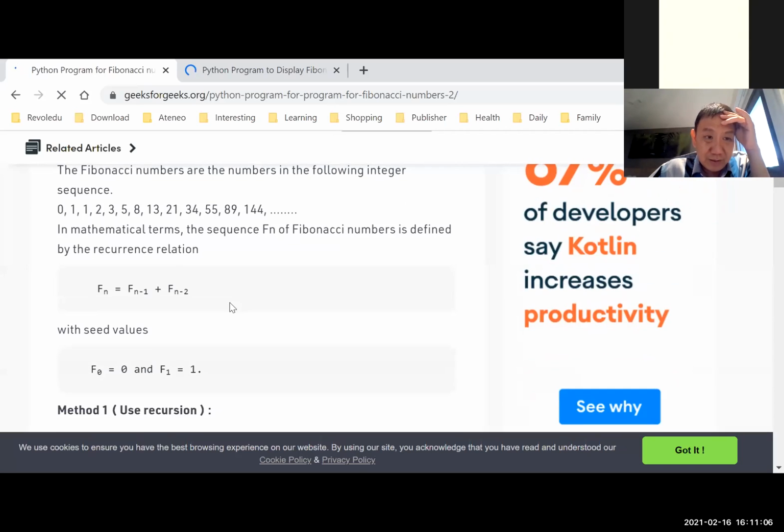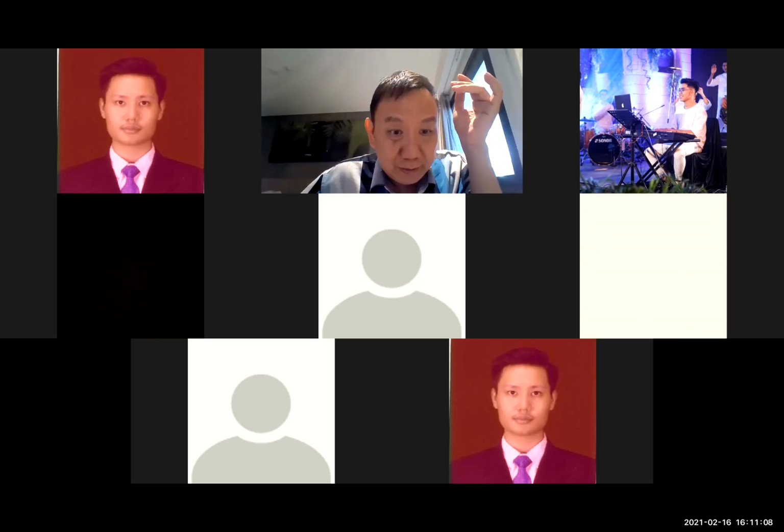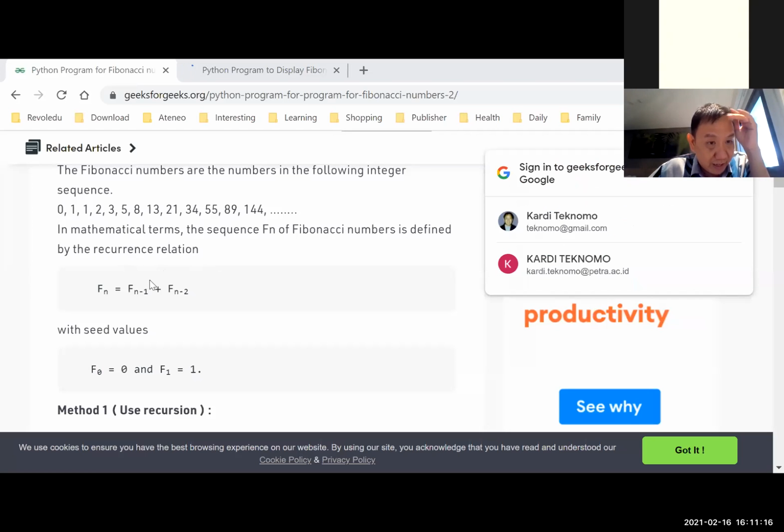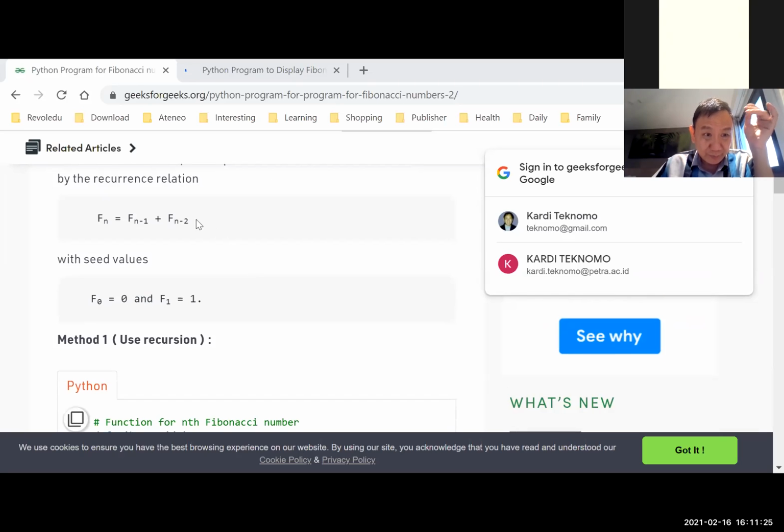So Fibonacci is basically a recurrent relation: Fn equal to Fn minus 1 plus Fn minus 2, right? So you know this. And the initial values, F0 is 0, F1 is 1, right?